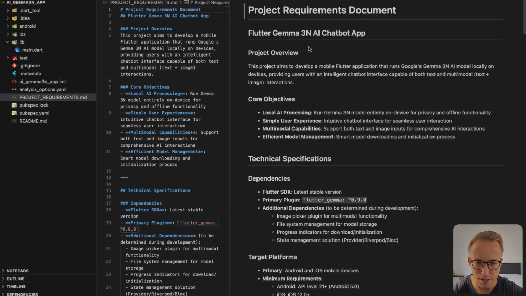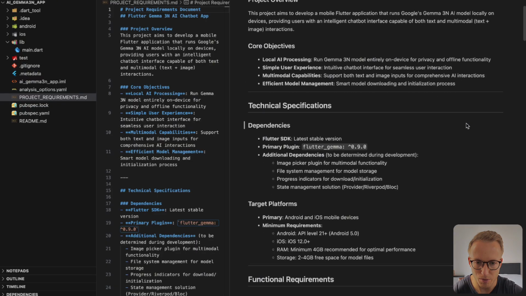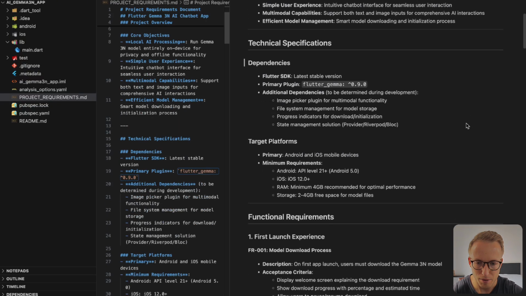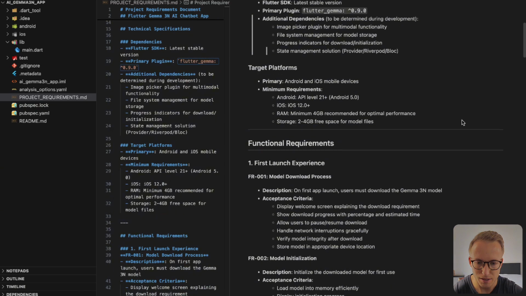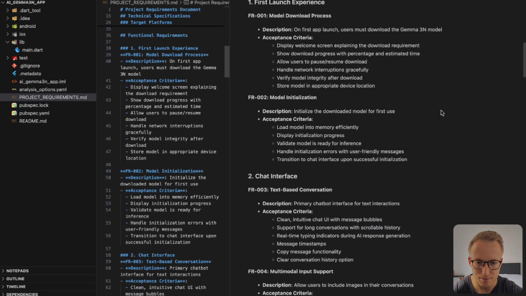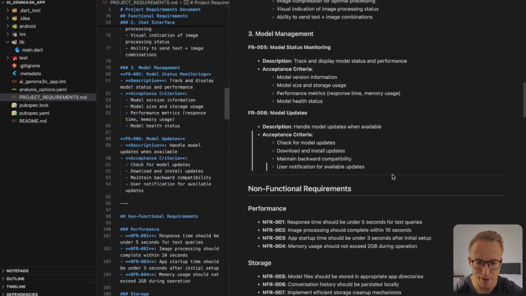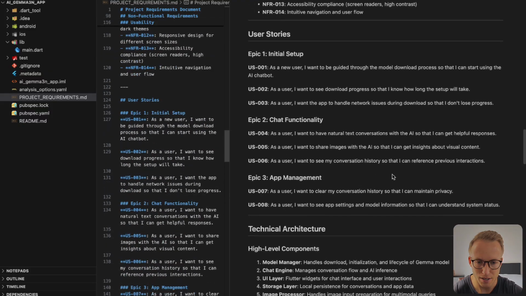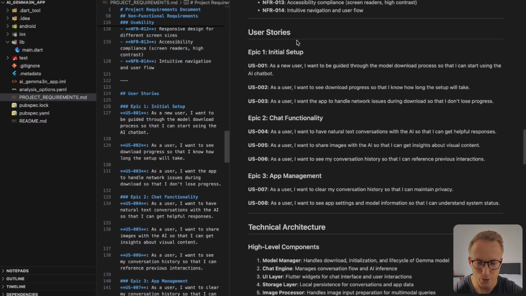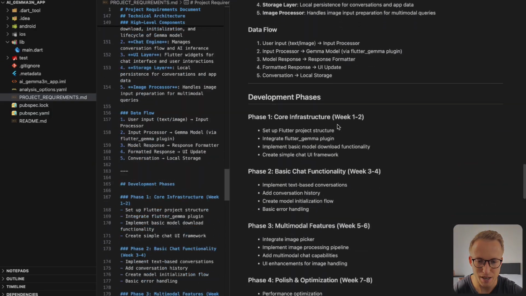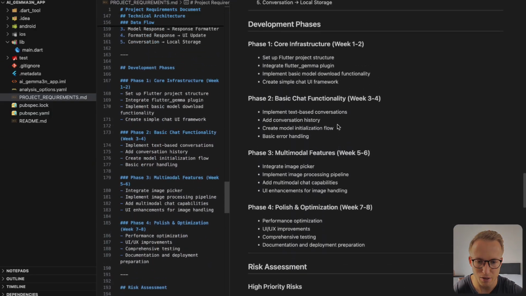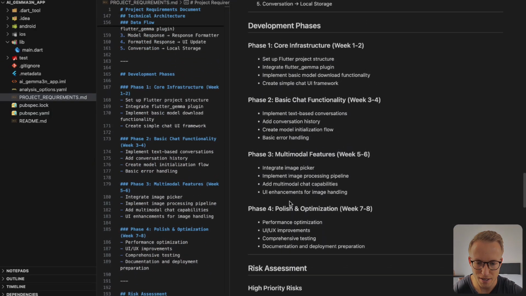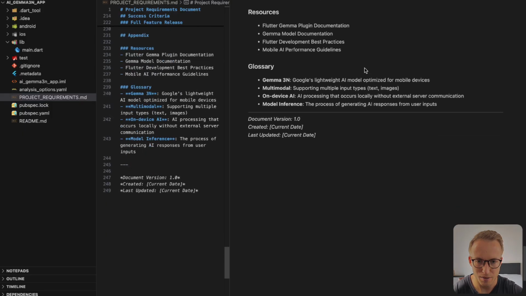We can see here it summarized what we want to build with the dependencies, the target platforms, the requirements, chat interface, model management, and created some user stories, technical architecture, development phases. So four phases, a few other things.